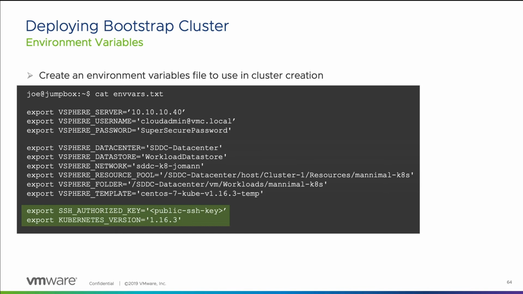We also define the version of Kubernetes that we want to utilize, so that when clusterctl uses this file, it understands this is the version of Kubernetes that I'm deploying in the Bootstrap cluster. Going forward, when we create manifests to create management and workload clusters, that is defined in the manifest as well, so that CAPV understands these workload clusters need to be version 1.16.3 of Kubernetes.